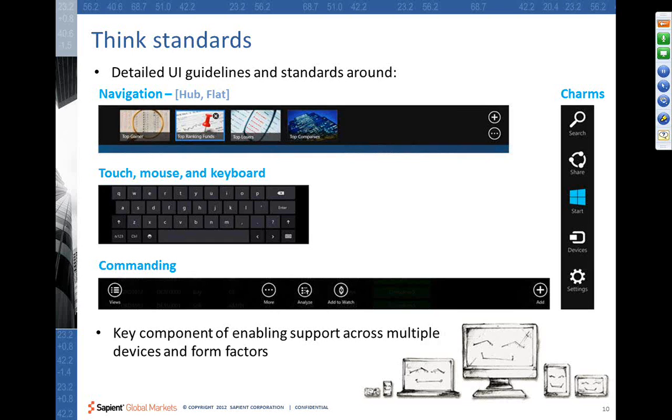The second point behind a strong emphasis on guidelines and standards is that since Modern UI apps can run on a plethora of devices, the user experience on each of these devices should be consistent, which has been difficult to achieve so far with desktop and mobile-based applications.